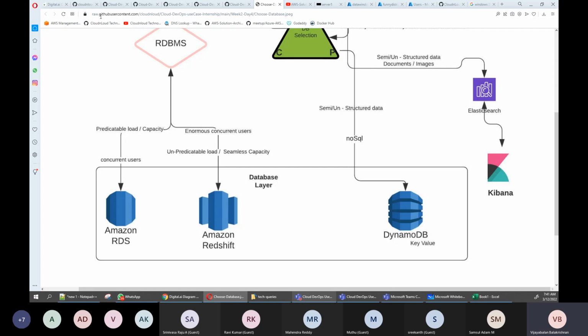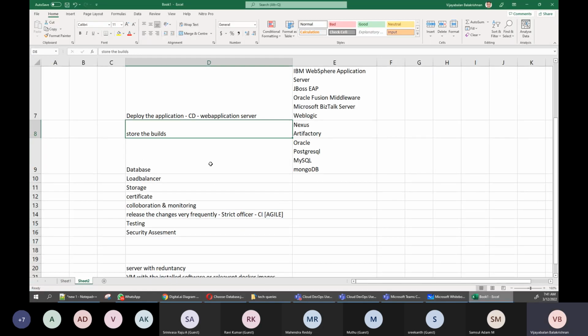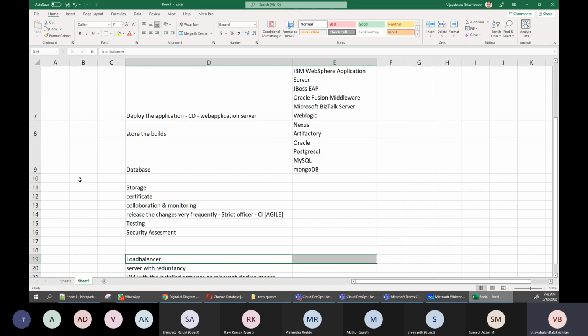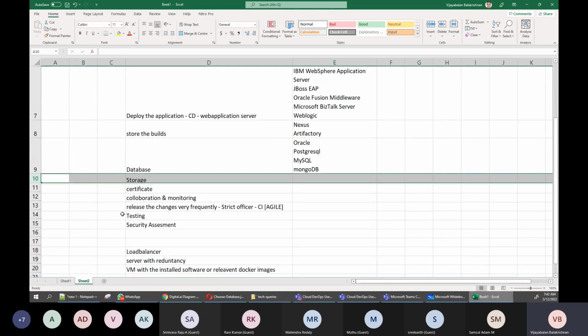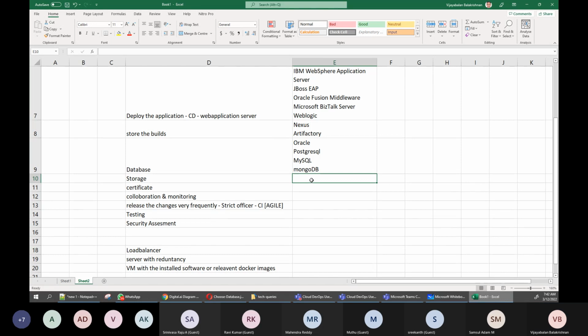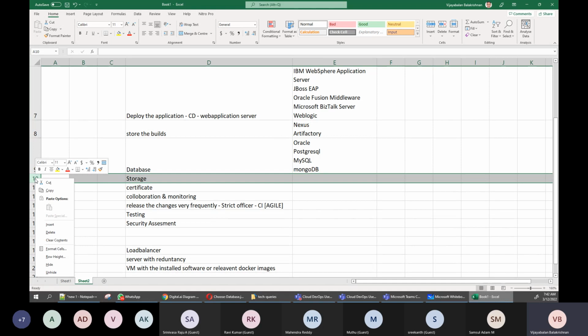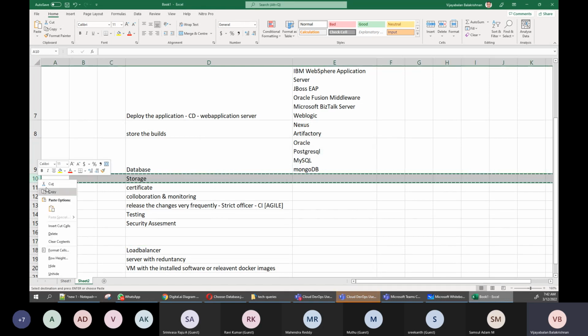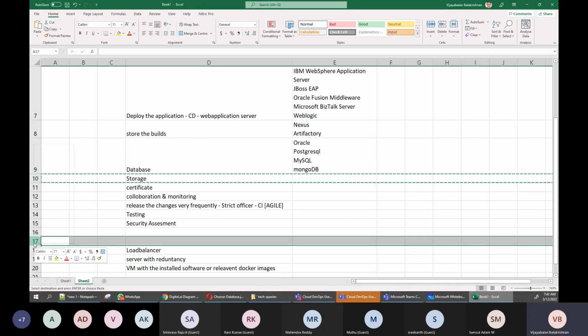Okay, now I'll come back to this as per this Excel sheet. So load balancer, of course, these are all you need. I will put it in the NFR because these are all you need as per the environment. Let's concentrate on the DevOps part. Okay, now storage. What kind of storage will you use? This is also an infrastructure part, because without storage you cannot create servers or store anything. So I'm just going to cut and insert.